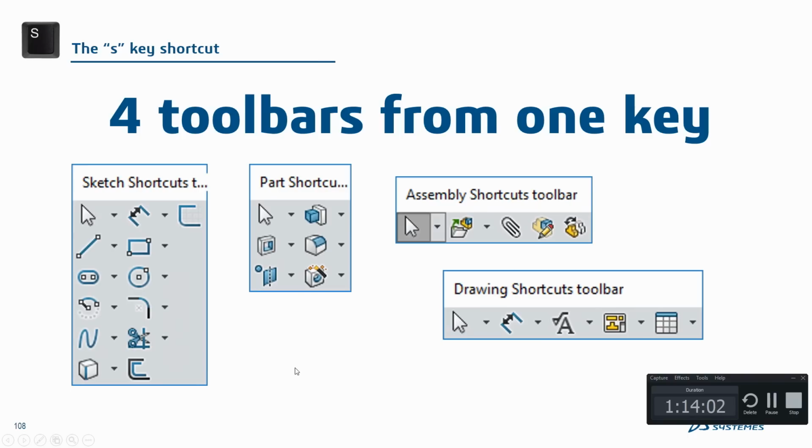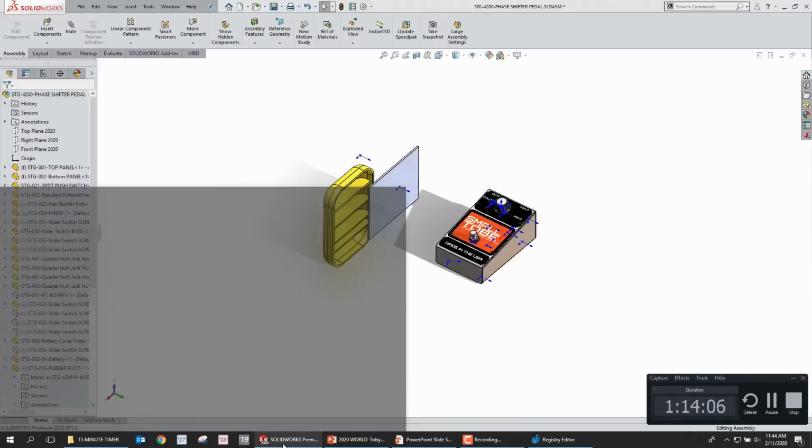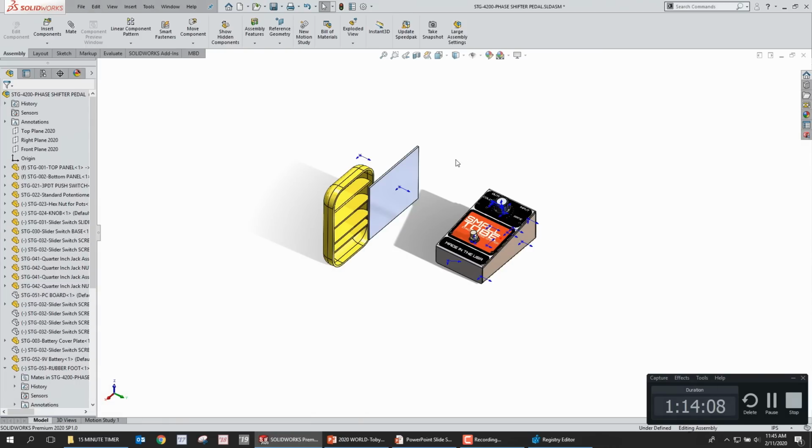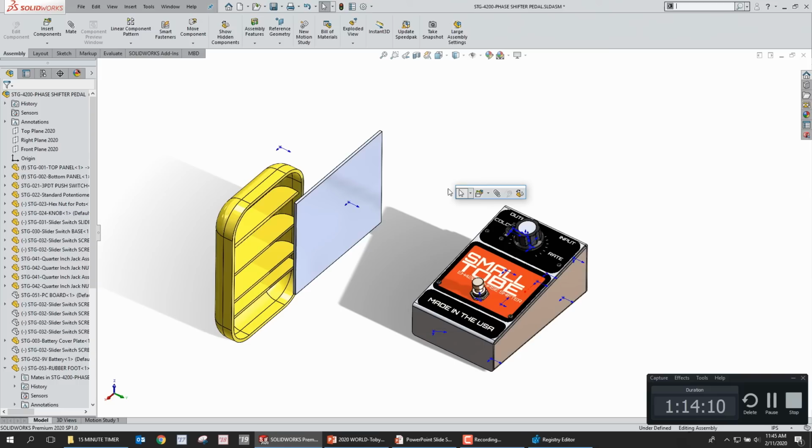I'll give you the quick primer here. Depending on which mode you're in, you're going to get a different menu by just pressing one key on your keyboard, and that key is S. So when I'm in assembly mode and I press S, I have commands like insert component. When I'm in drawing view or drawing mode, I'm going to have commands like create section view, right? Depending what mode you're in, you're going to get different commands.